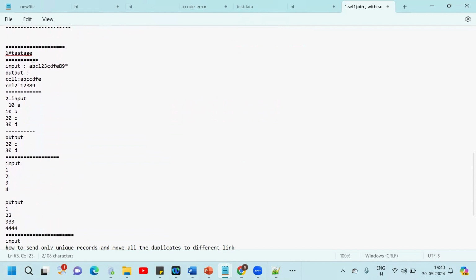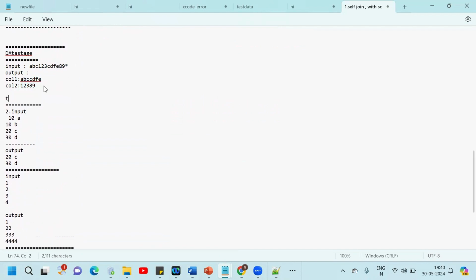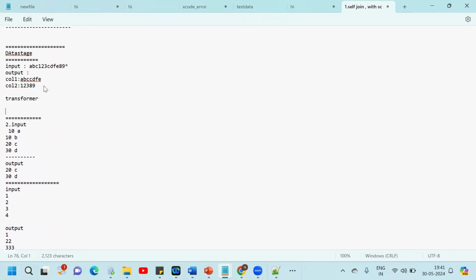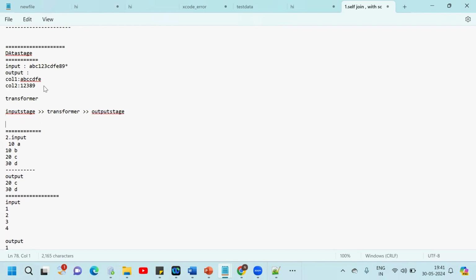So if I do have input having some characters, some integers and some special characters, in the output I want all the characters in one particular column and all the integers in one particular column. Then how can we perform this? We can perform it with the help of transformer. The job development is something like this: input stage or source stage, followed by transformer, and then output stage. In transformer, we need to define 3 stage variables.